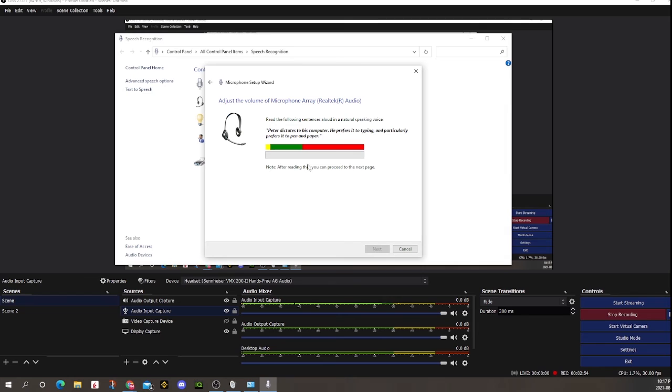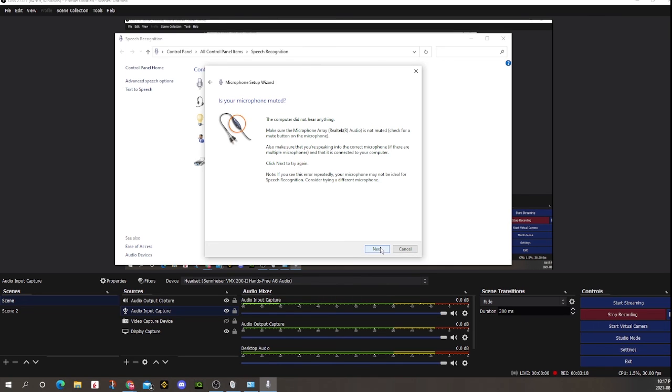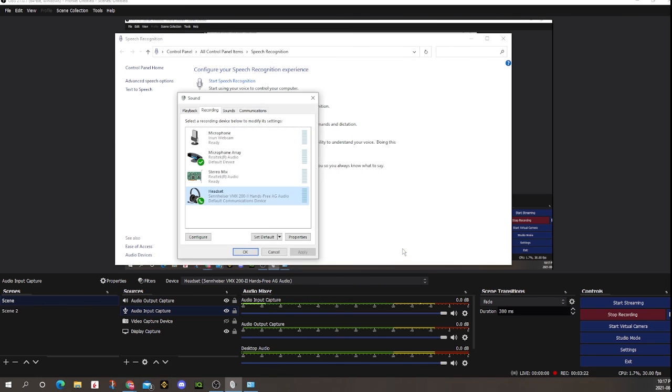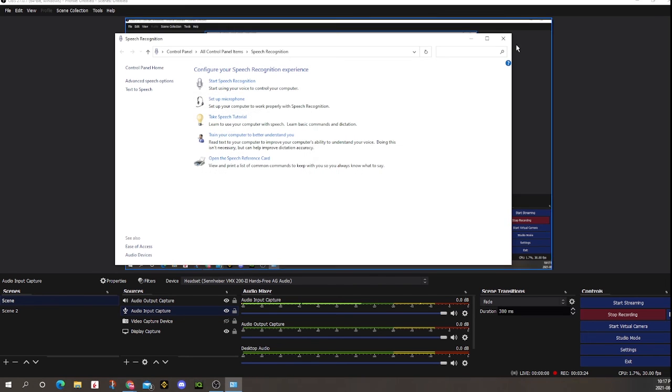Okay, so when you're testing it, you should see that the green bar is moving, and I hope it's working for you. Otherwise, it's not going to work. So that's how I did it. Before you open OBS, you want to do this. Make sure your microphone is working, and then continue with OBS. I'm not showing the problem here because mine is working already, but that's what the problem was.